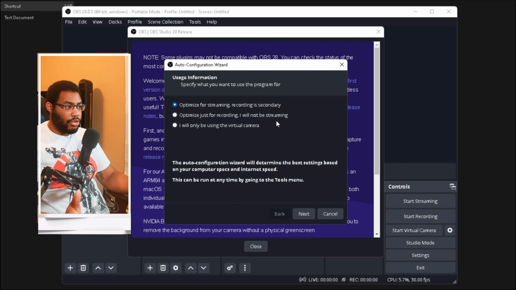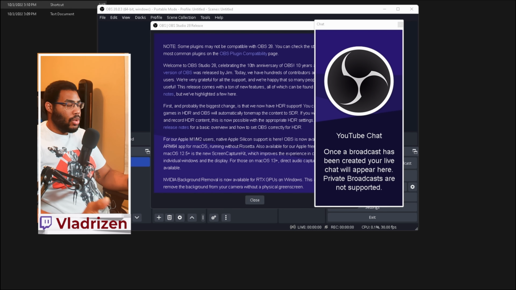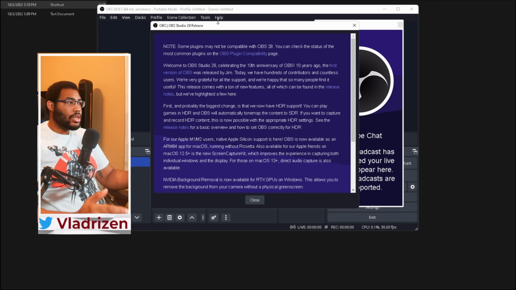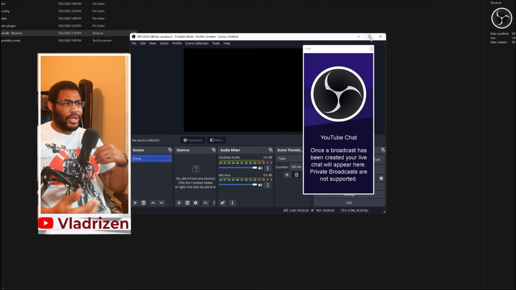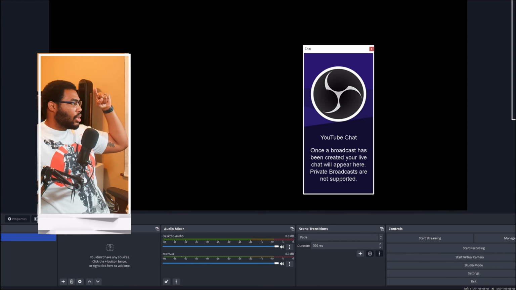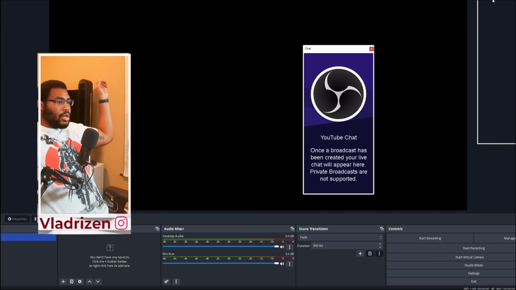Now we have the auto configuration wizard. You can go ahead and set this up if you want to, take your time with that. And then now we're going to also work on importing our OBS. And there are also release notes included in the default, so you can see exactly what was added to it. If you haven't checked out the other videos, which will be posted, I want to say at the top over there, in one of the directions.